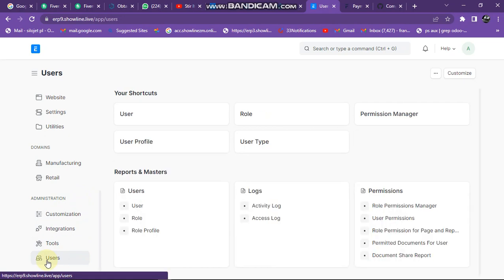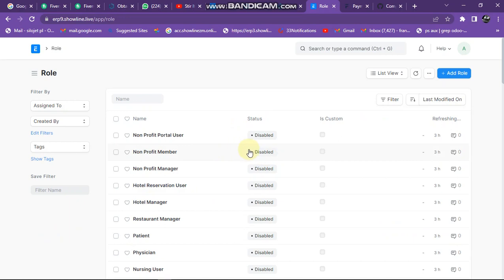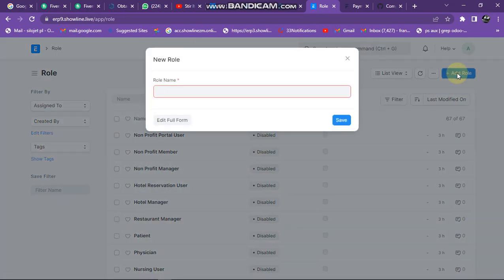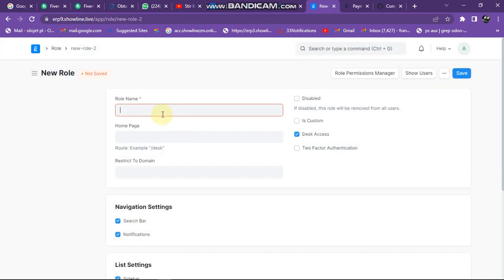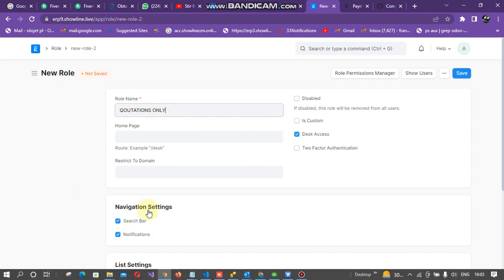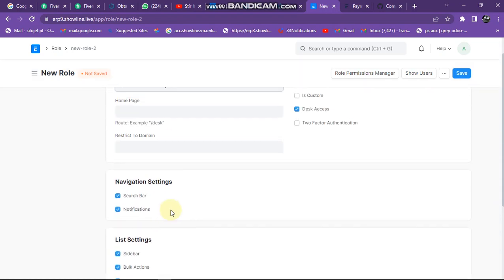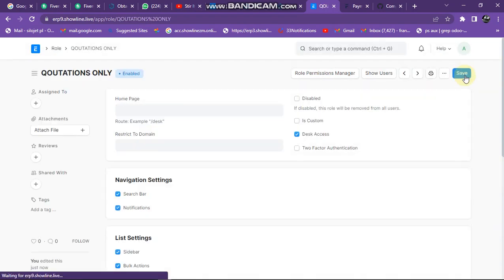So I click here on users. Then under users, I go on role. Then under role, I can click on add role. Then I click on add full form. Then I enter the role name. So I can just say quotations only. That's the name of the role that I want to give. You can give any name there. All the other things here, you can just leave as they are. Then you click on save.